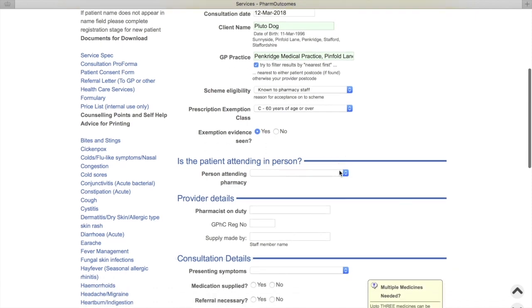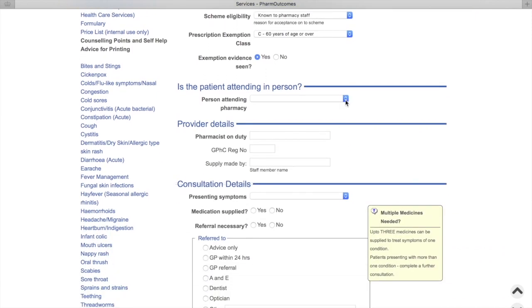We'll say yes. Usually the patient will attend in person, but if it's a child, there needs to be a parent or guardian with them. Or sometimes the pharmacist may decide it's appropriate for a patient representative to come in. So you might have somebody with really severe diarrhea, for example, that a patient representative might come on their behalf.